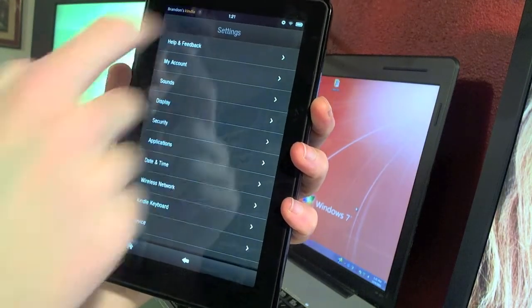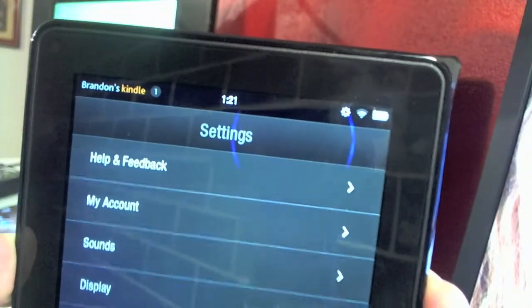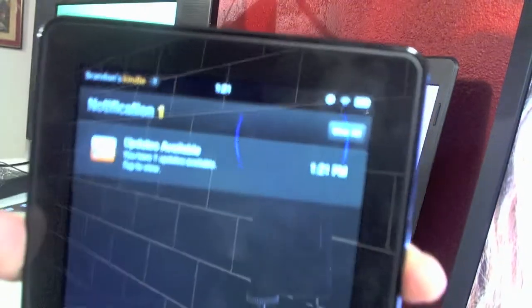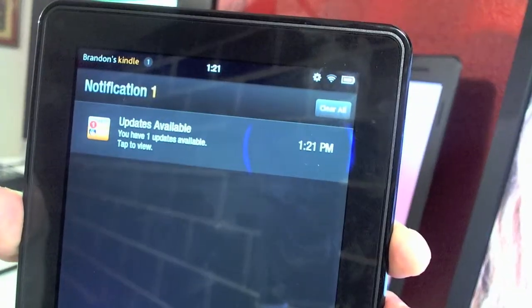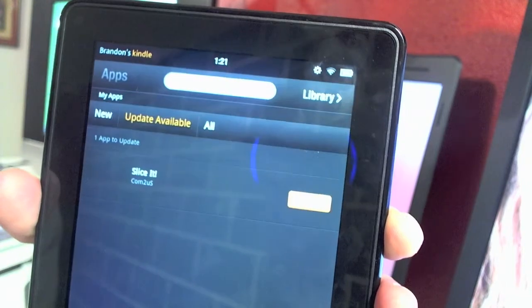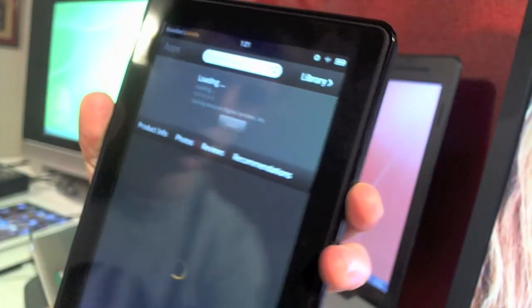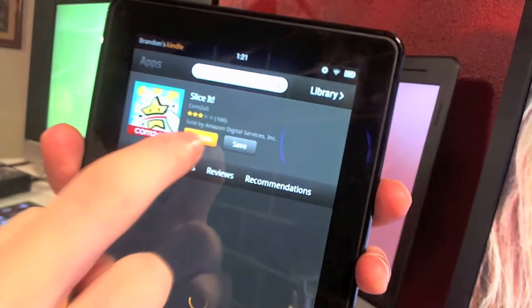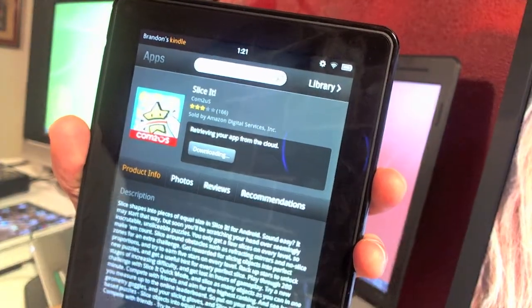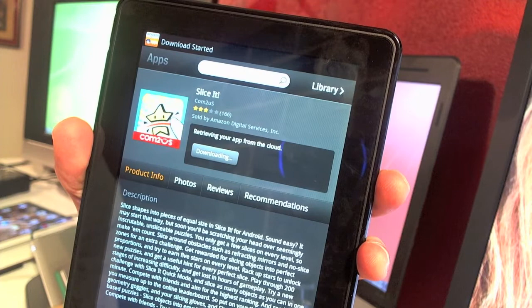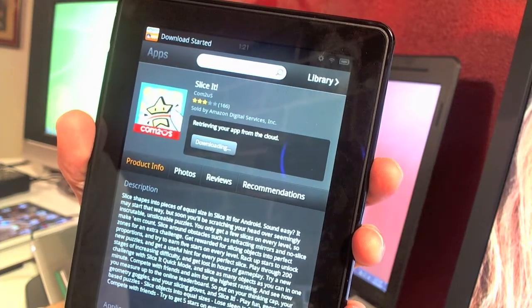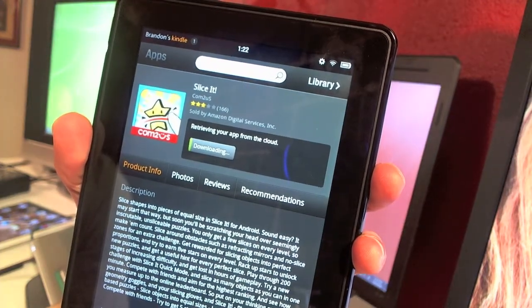Here's actually your settings. You've got a ton of settings up here, and I'm not going to go through all these. It's just pretty much like every other device. Right here, you've got your notifications bar. Right in your top left of your device, you can go ahead and tap that, and that'll bring down your notifications. Here, I've got a notification that I need to update an application. You can just go ahead and hit install and download, and then in your notifications bar, it'll actually say download started, and voila.